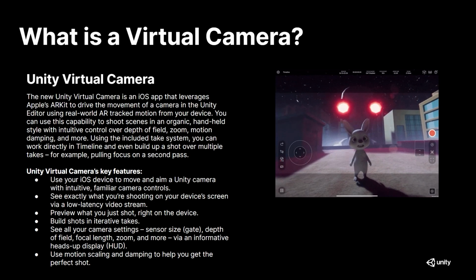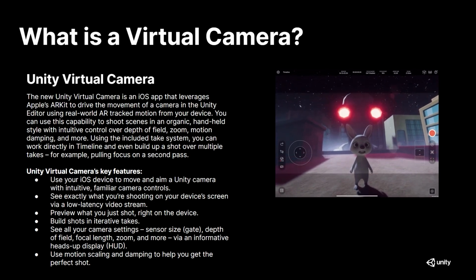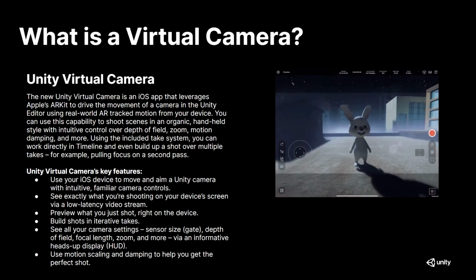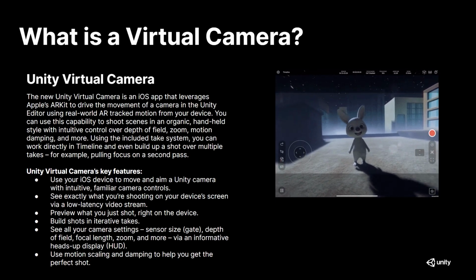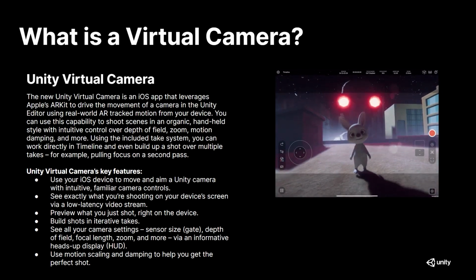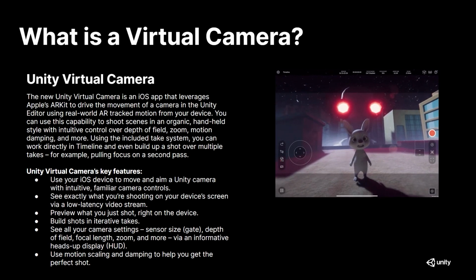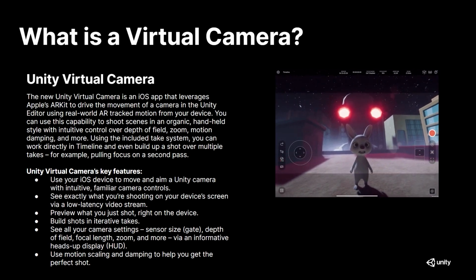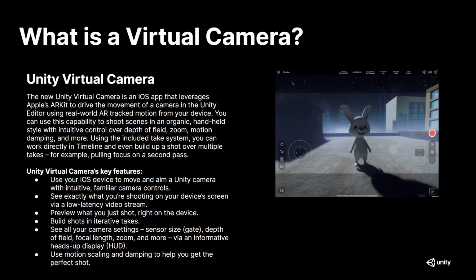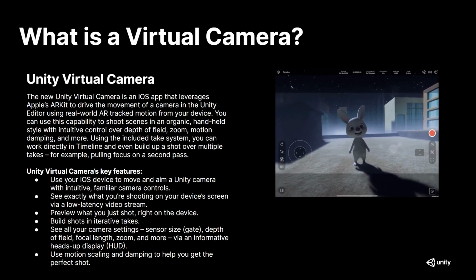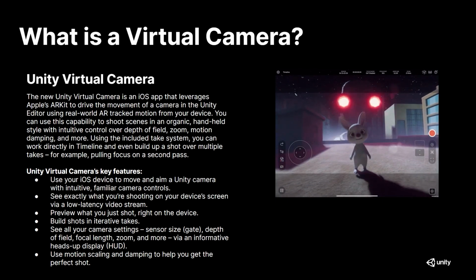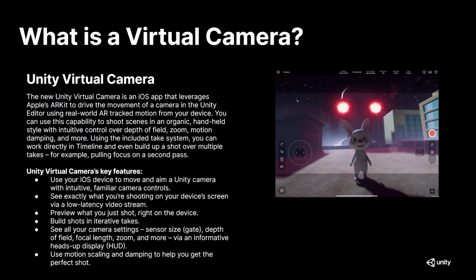Let's now take a look at the new Unity Virtual Camera Companion app. So what is a virtual camera? The new Unity Virtual Camera is an iOS app that leverages Apple's ARKit to drive the movement of a camera in the Unity editor using real-world feedback from your iOS device. You can use this capability to shoot scenes in an organic handheld style with intuitive control over things like depth of field, zoom, motion dampening, and more.